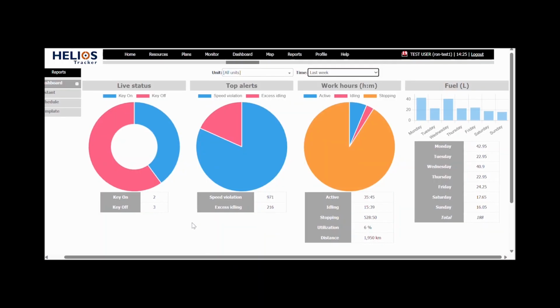Today I will show you our dashboard feature. The dashboard page is specifically designed for our Helios units. The purpose of this page is to provide you with an overview of all your fleet assets, offering statistics for the various vehicles under your management.